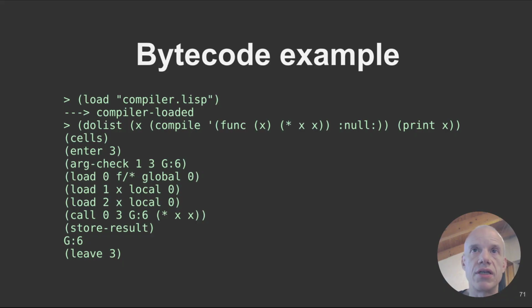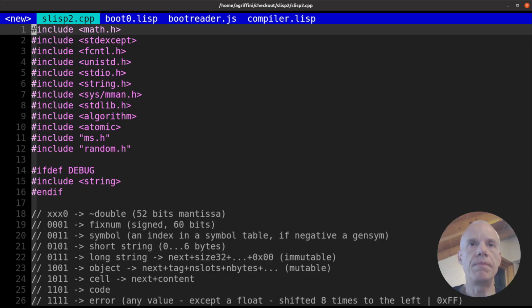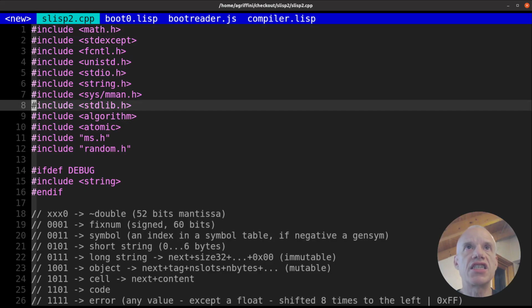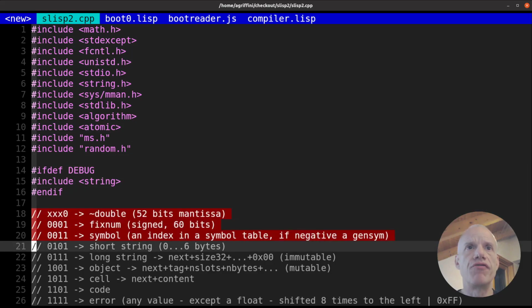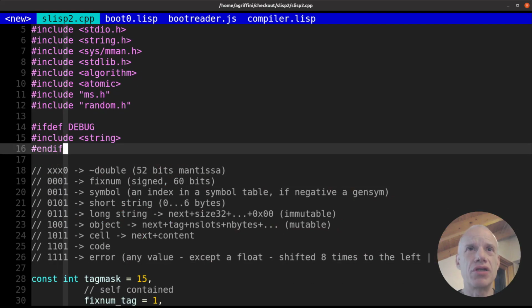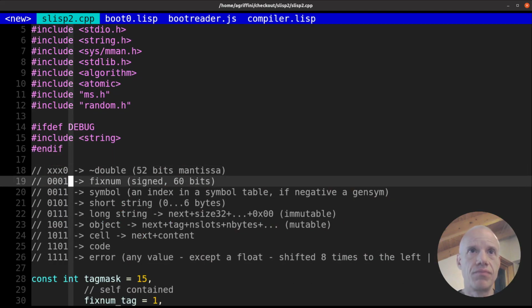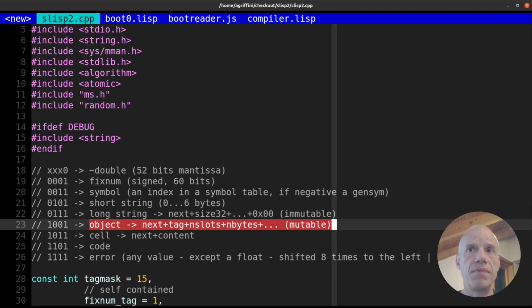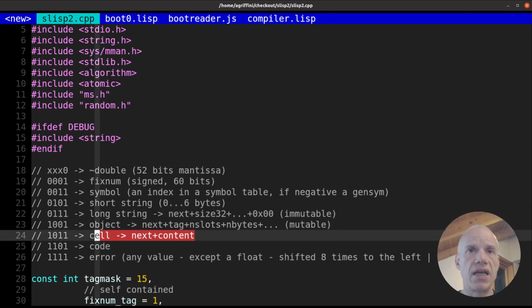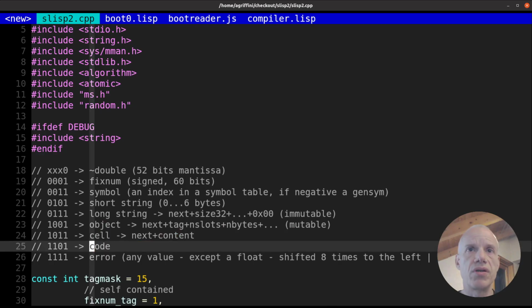And so that's it. So let me show you a little bit of code too. And this is SLisp2.cpp, where, like I said, I'm using 4 bits for tagging. Actually, the lowest bit tells me if it's a floating point number or not. Then the other bits I use for fixnum, symbols, short strings, long strings, general objects, cells. The cells, like I said, are for captured variables, and code object and error.